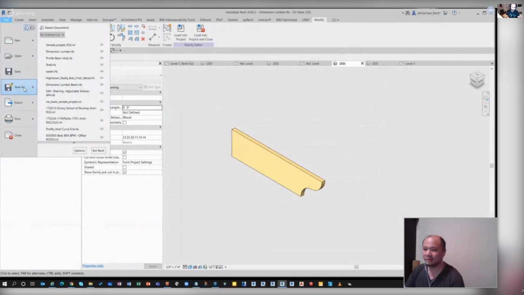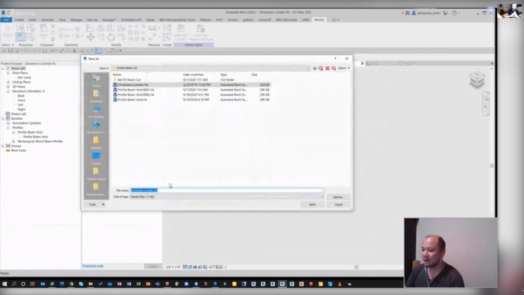Where did it go? There it is. I'm going to save this. I'll just call it what it is. I'm just going to dash expose beam, just like that. Hit save.